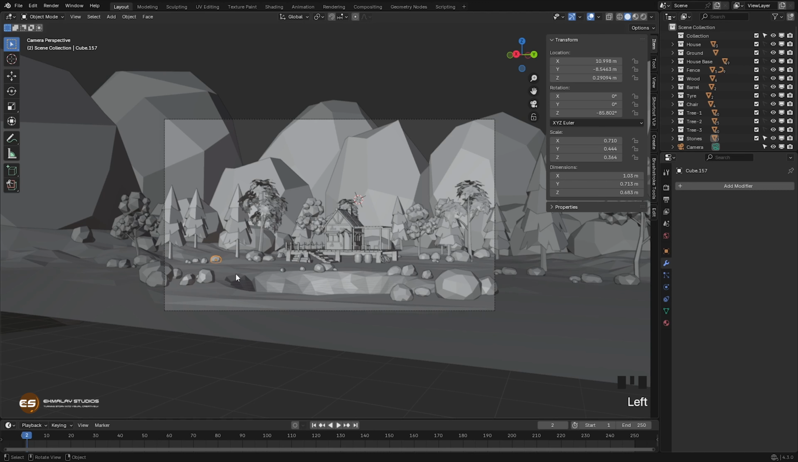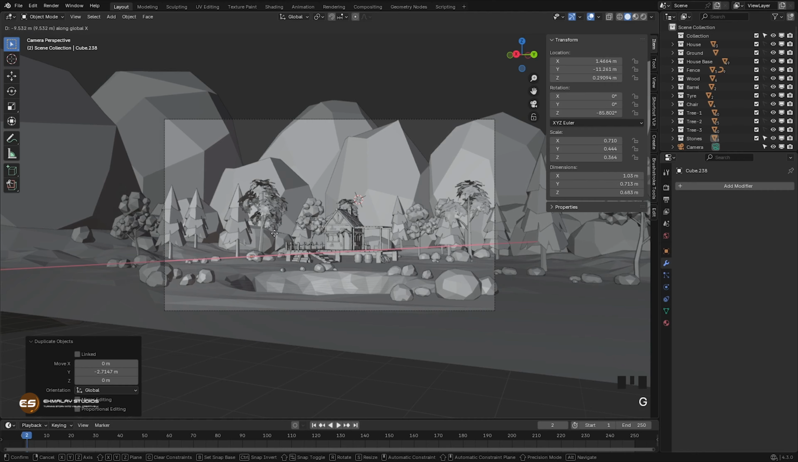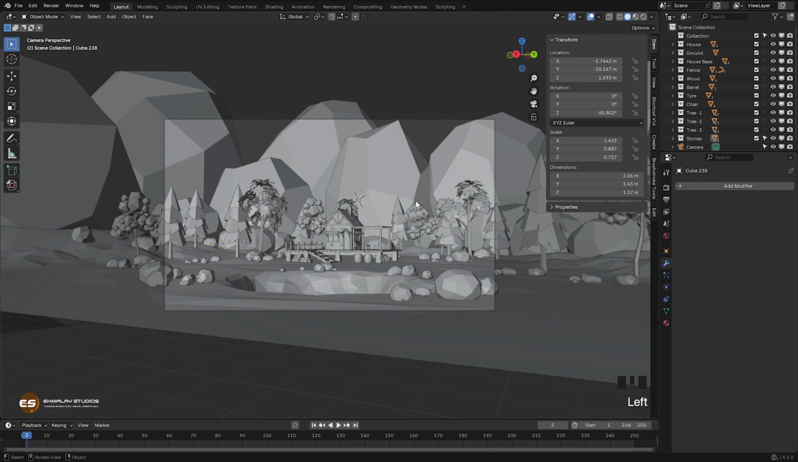Okay, so again, this one, Shift D, Y, G, X, G, Y, G, Z, S, G, X, G, Y, G, Z. So I believe this should be fine, and you get the idea.